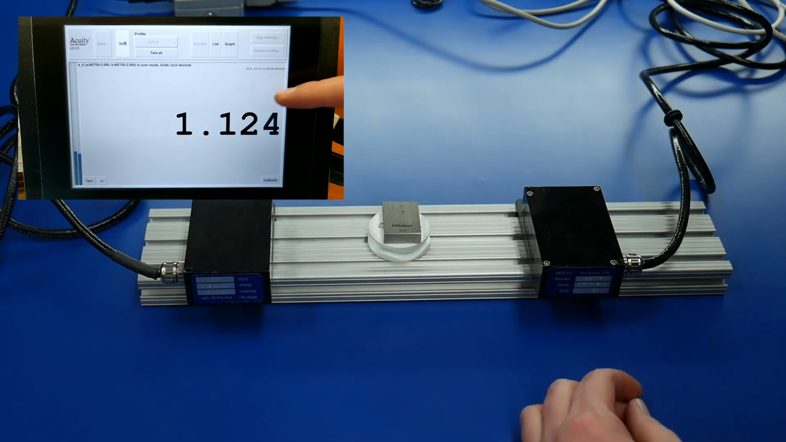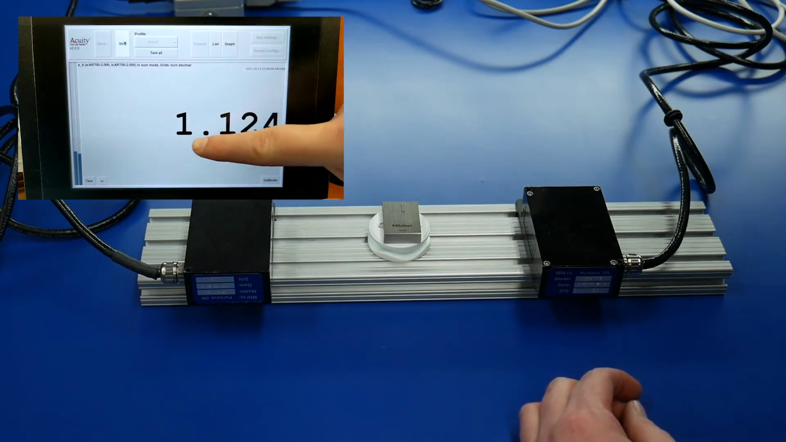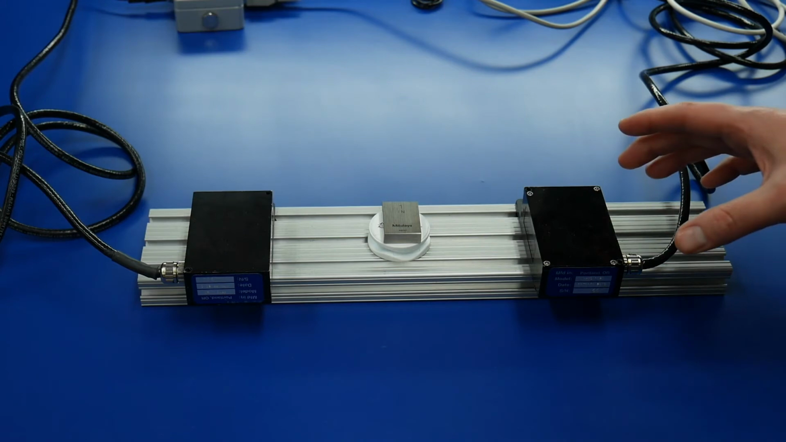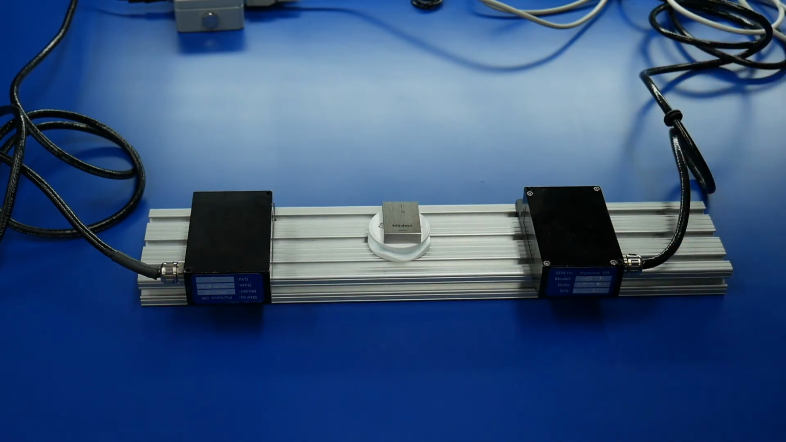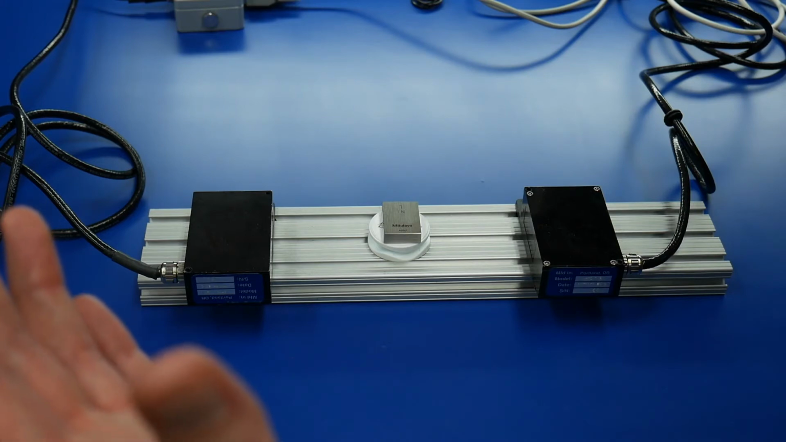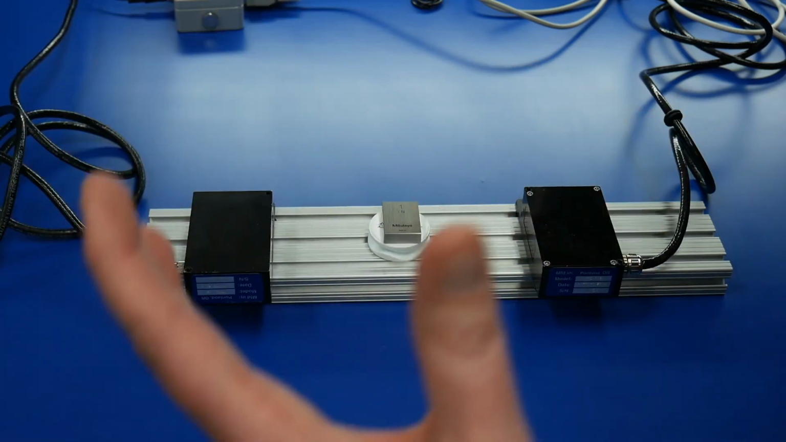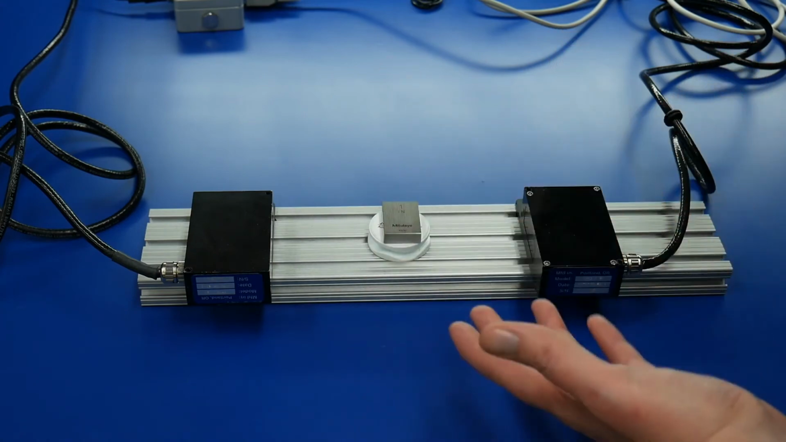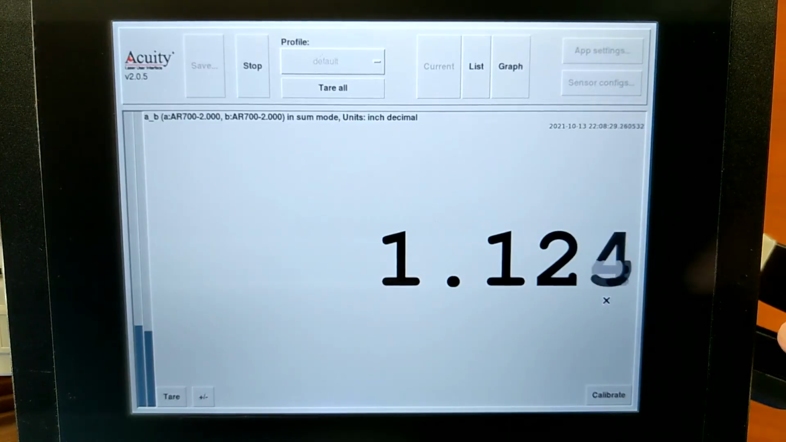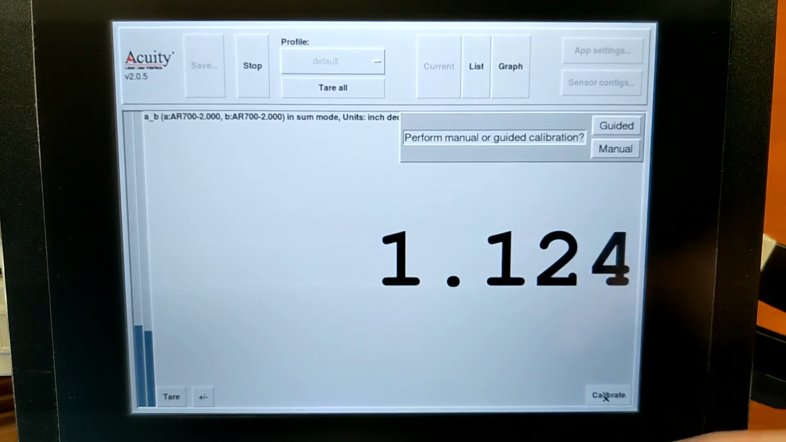But as you can see right here, this says it is 1.124, which is obviously incorrect. Now the reason it says this is because the sensors aren't perfectly placed so that the ranges are exactly overlapping. That's really easy to deal with. All we have to do is calibrate. And to calibrate, we hit this button down here.